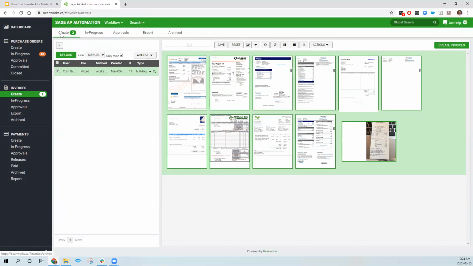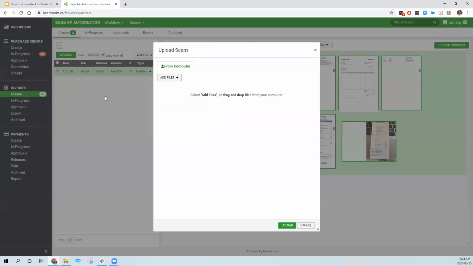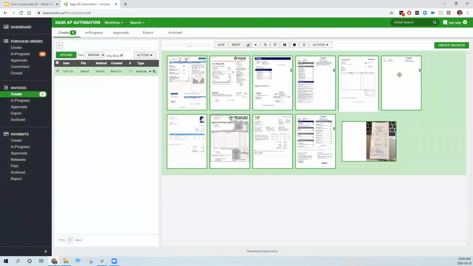The first tab here, the create tab, this is typically for those invoices you have, let's say, that come in the mail, or you have a stack of them on your desk. Those can be scanned in all at once, whether it's 50 invoices or 200 or even just one. Doesn't matter how many, you can scan them in all together. Drag and drop the file into here and then click upload. So that will bring in all those invoices together like this.